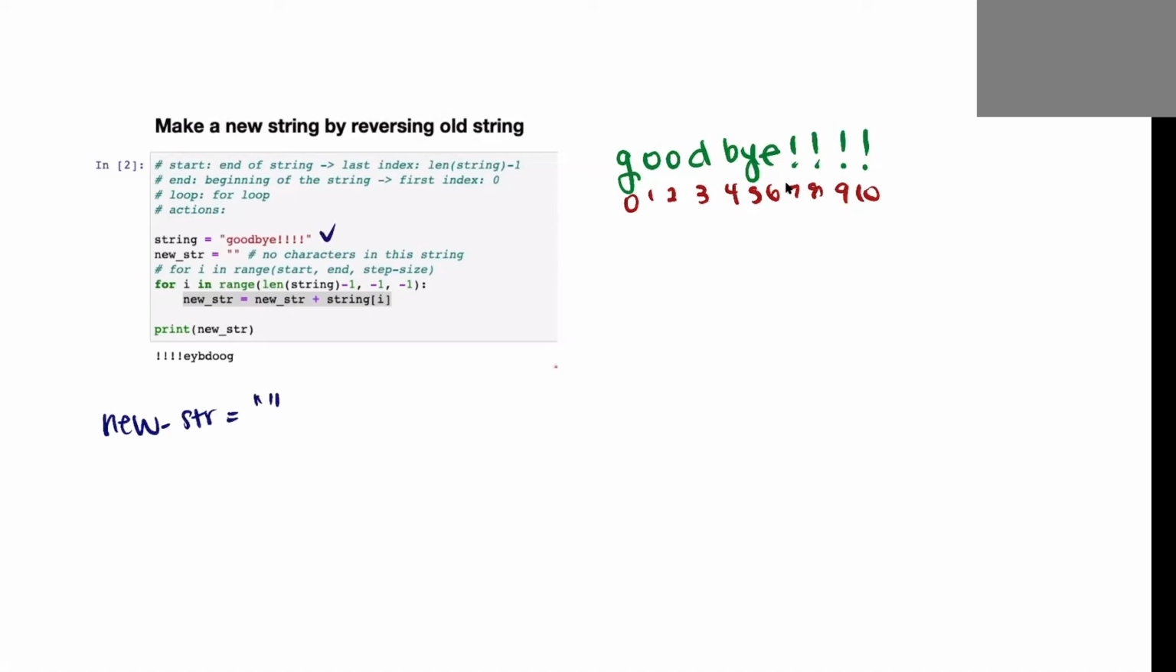So all I've run through so far are these two lines of code, the string, which is goodbye, and the new string, which is nothing. The next line of code would be the for loop, for I in range, and then the length of the string minus one. If we count the actual number of characters inside the string, we have 1, 2, 3, 4, 5, 6, 7, 8, 9, 10, 11. We have 11 characters in the string. When we do 11 minus 1, we get 10, which gives us the last index.